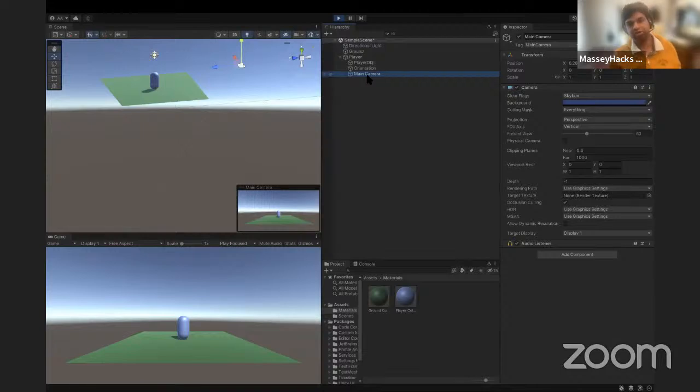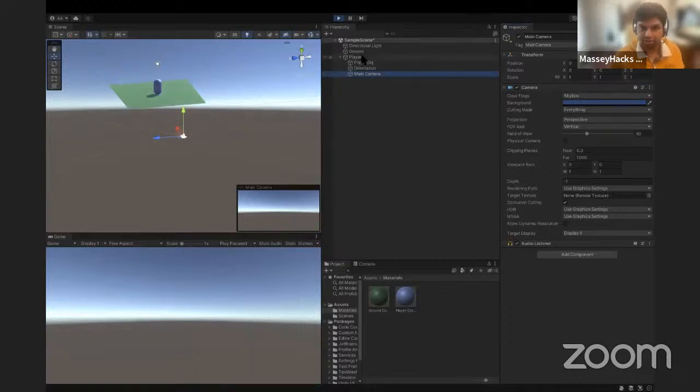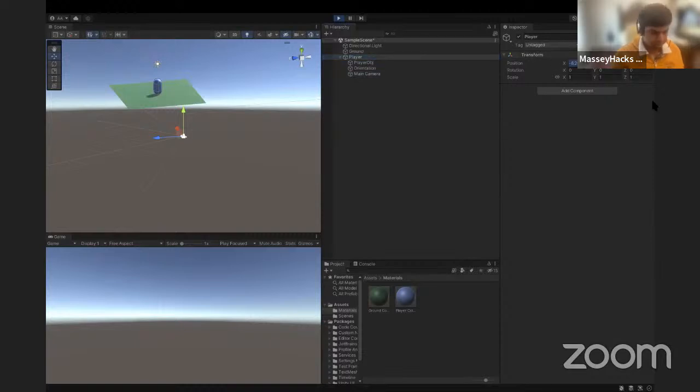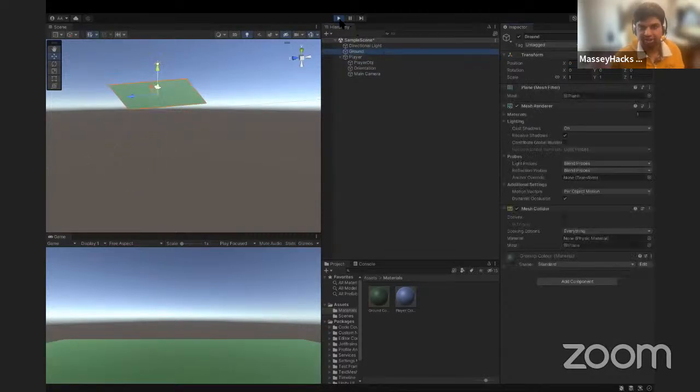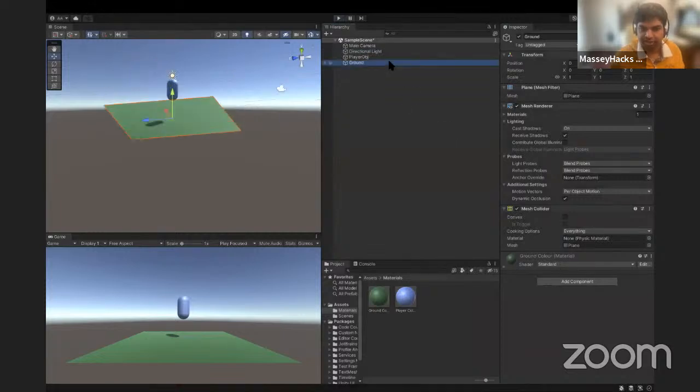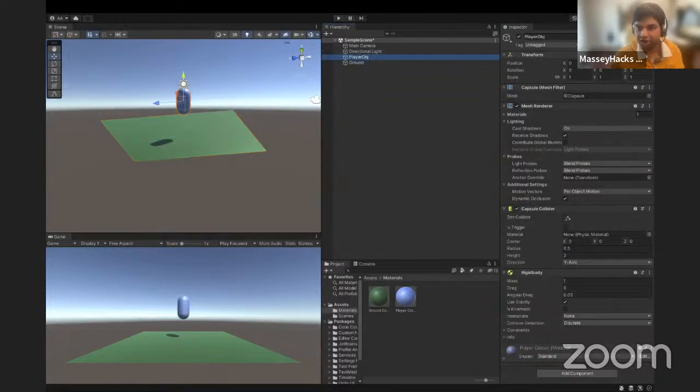The reason we're doing this is that in a first person game, the main camera follows the player. So what we want to do is make our first person setup. This needs to be 0, 0, 0. Oh, I'm in play mode. Nice. Okay, so this player object is at 1.6. Let's put it back to 0.